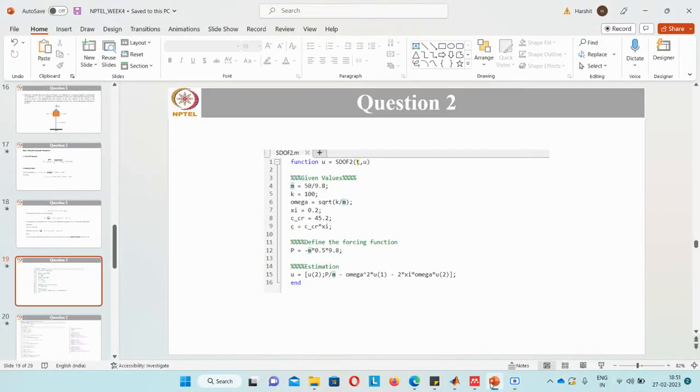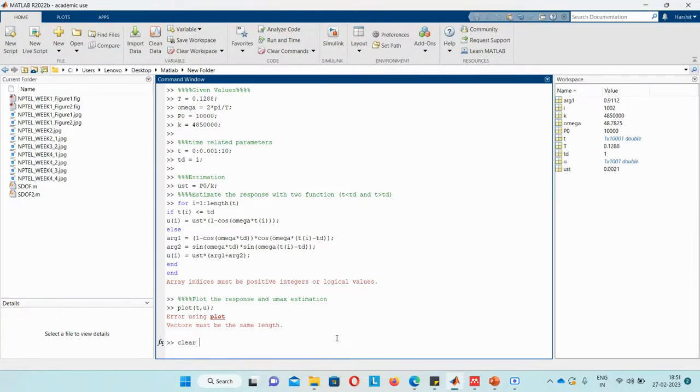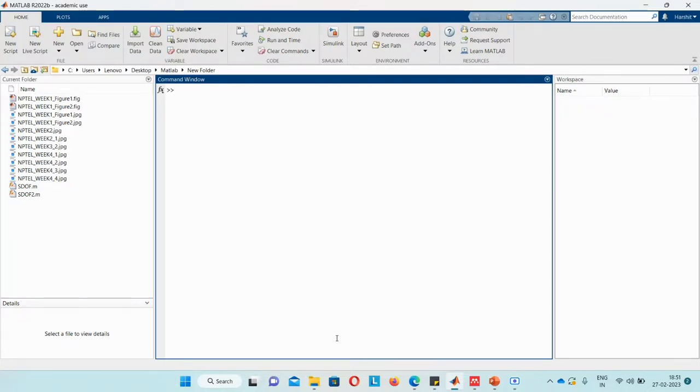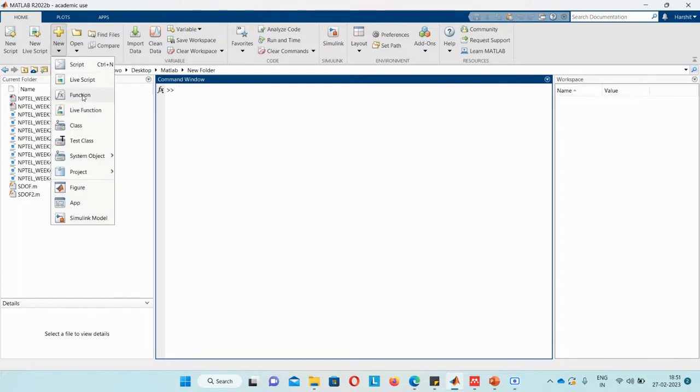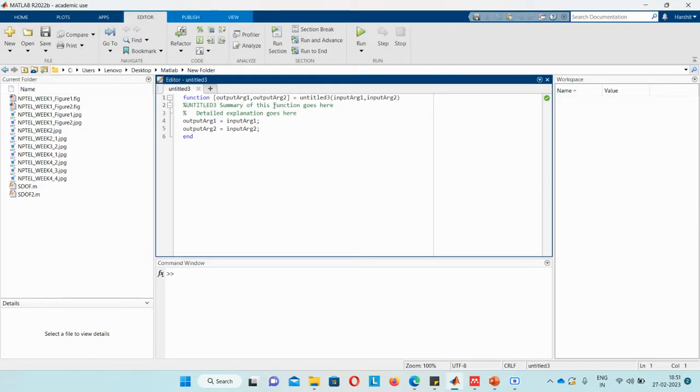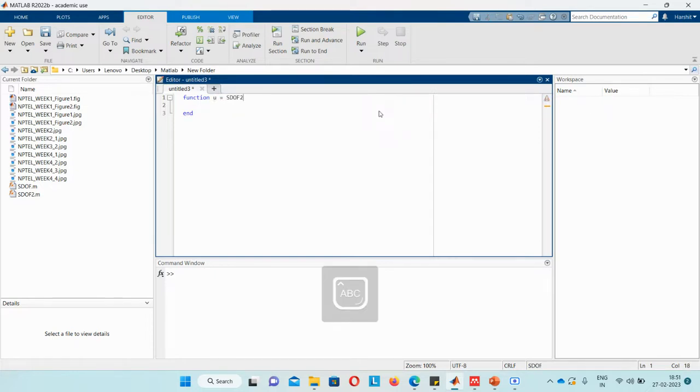Okay, so let's again use MATLAB for coding. We'll clear this. Now the first part is to define a function. This is the general layout of a function. So what will be our first line? The function will yield a deformation response. We will name the function single degree of freedom 2. Last time we named the function 1, now we will name it 2. And the final step will be u is equal to, we saw this syntax in the last class also.